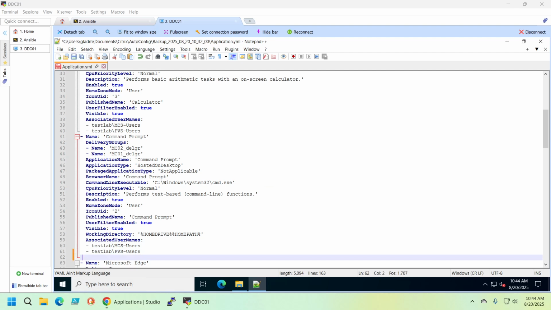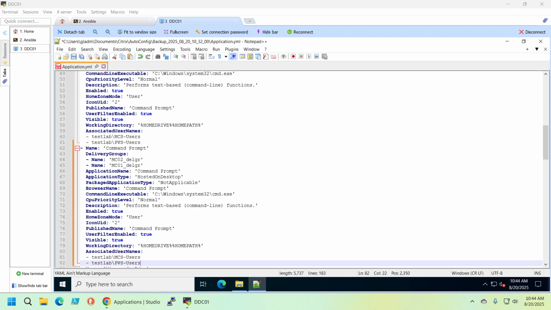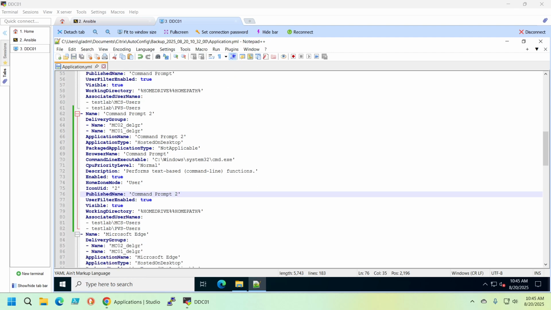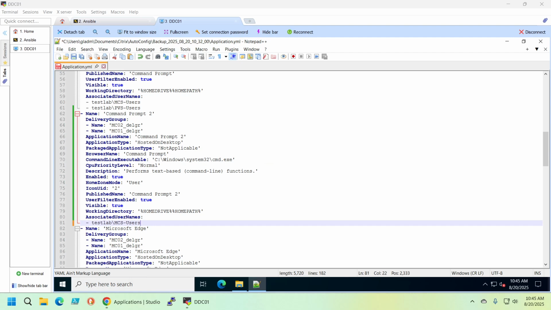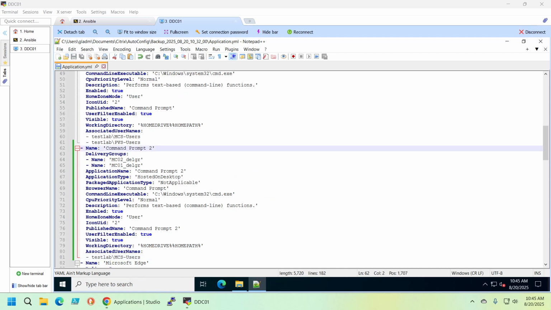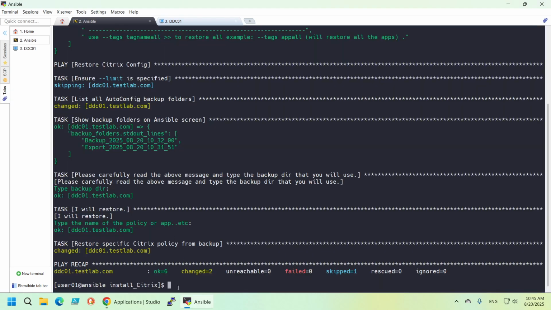and just paste it, and we can call it command prompt 2, application name command prompt 2, and also publish name command prompt 2. And let's only give it to MCS users. Okay, everything else we can leave like this. So in this manner, I've only added that application.